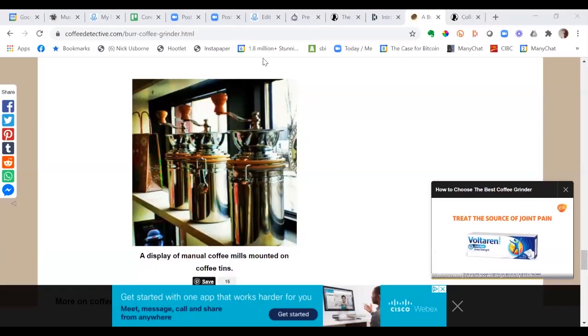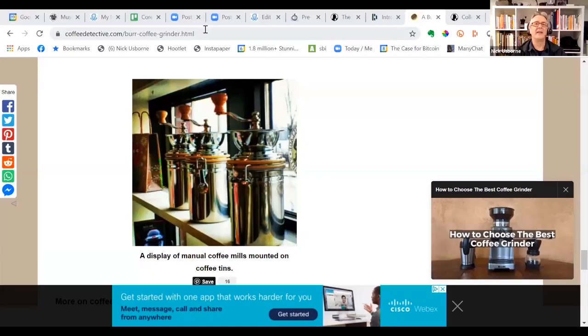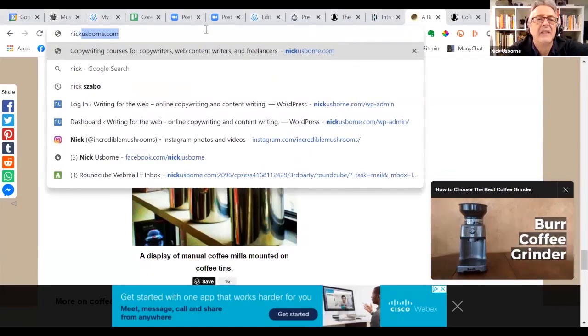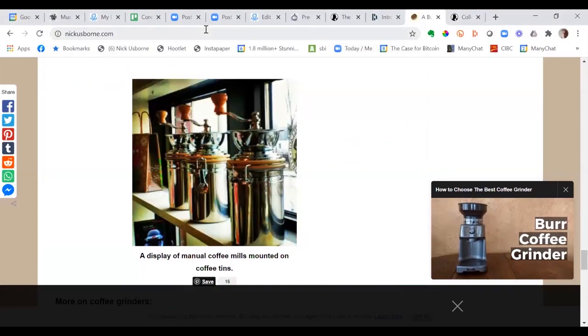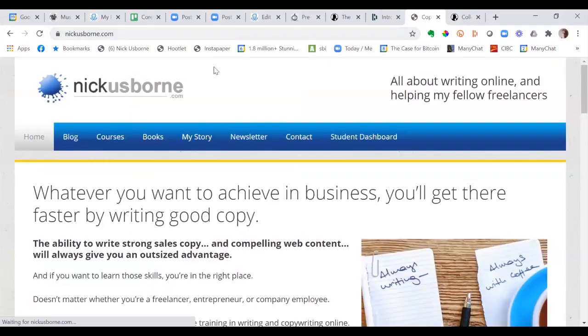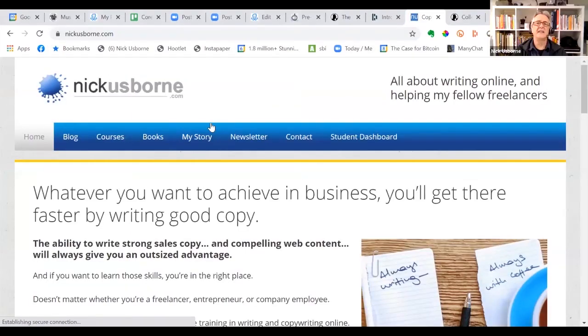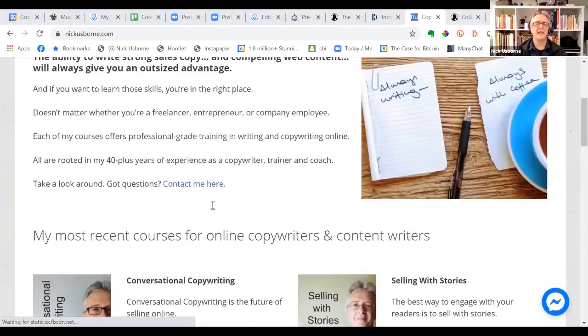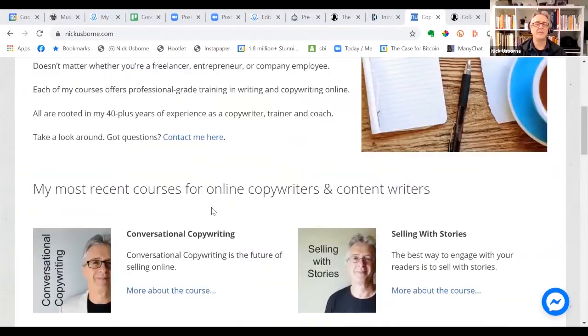Going back, I'm going to move that out of the way. And for the how-to pages, do we always need to include a video in the page? No. So look, this is my Nick Osborne site, and the first page is a static page. But again, not too much copy. It's just helping people get in.